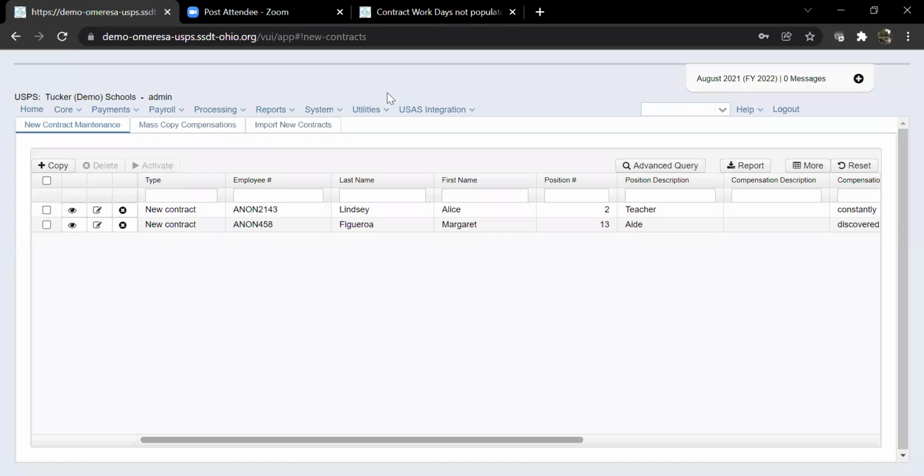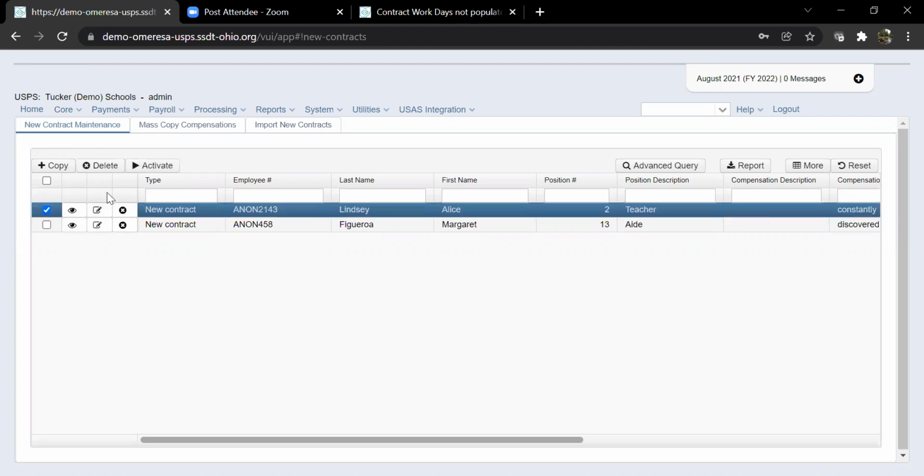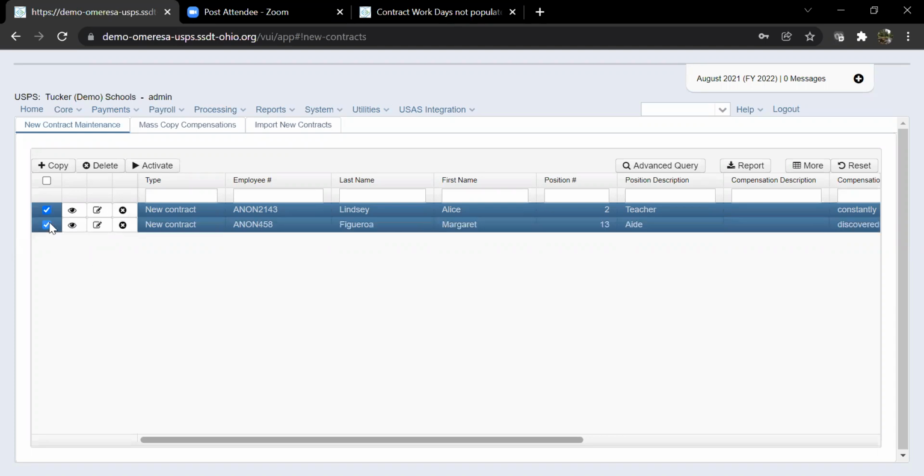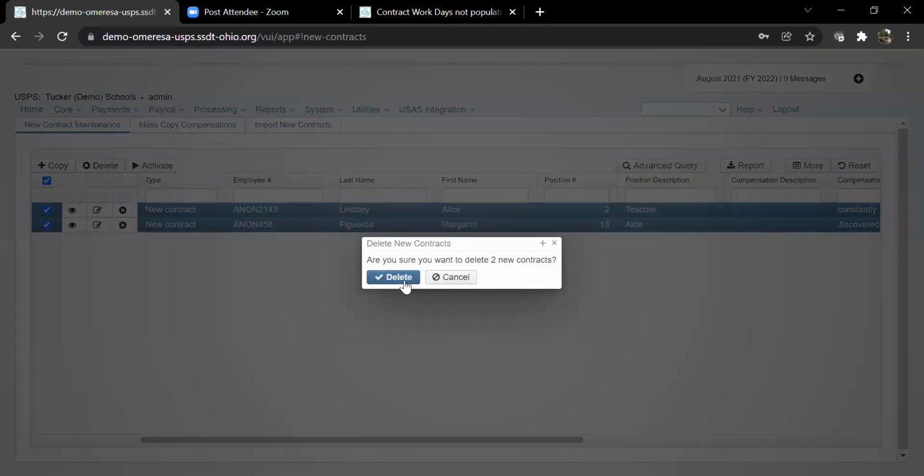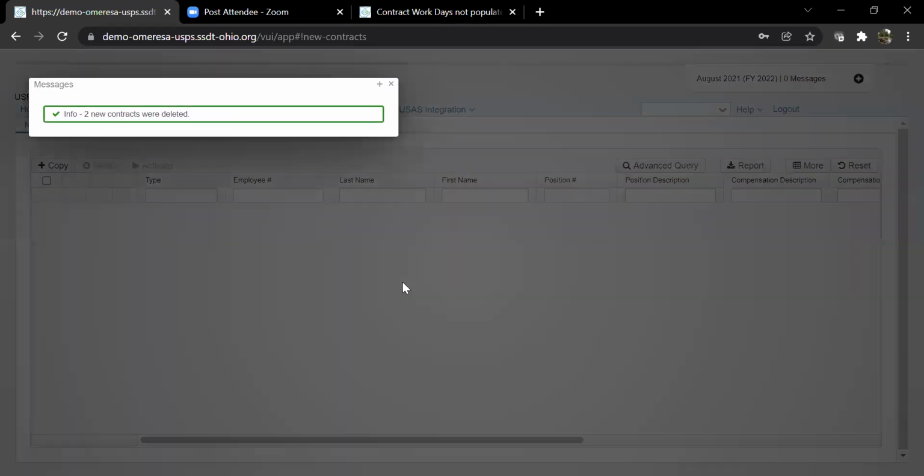Let's say you copied somebody over here, and for whatever reason, maybe that person left, maybe they're retired. But that compensation is sitting in new contract maintenance. To get rid of it, all we have to do is select it. We can click here if we just want to delete one. If we want to delete both of these, we can select them, then click the delete button here. And that will delete them out of new contract. So that is very simple.